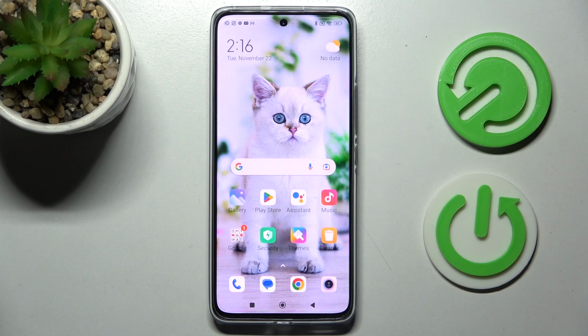Hi! In front of me is Xiaomi 12 Lite, and today I would like to show you how you can manage autocorrection on this device.